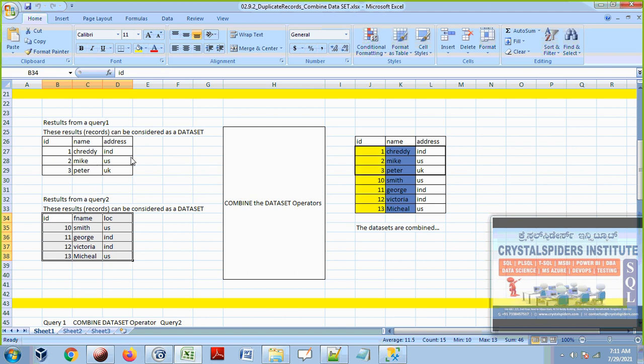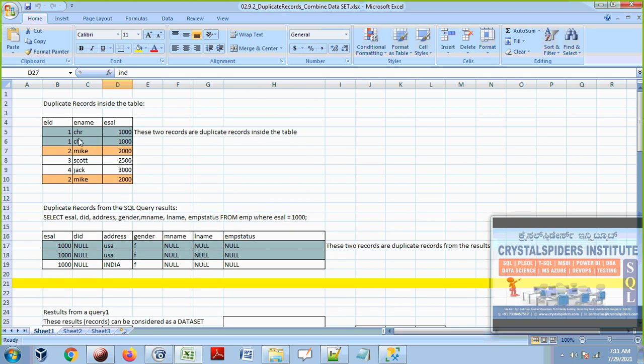what is duplicate data. Duplicate data is nothing but repetitive records. If a record is repeated more than once, then we can say that is duplicate data. See now here, guys, these are my duplicate records inside the table. When I look at a table, I said select star from table name, and I got these results. You see that there are records which are really duplicate. Here 1 CHR 1000 has the same record twice in that table, and this other record is also there twice. Total 2 records have duplicates.